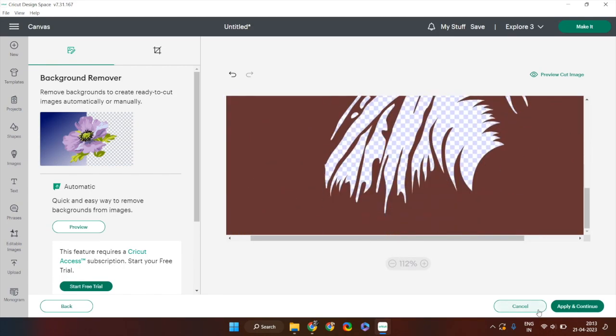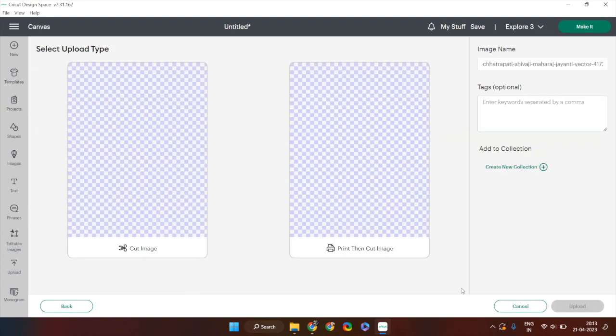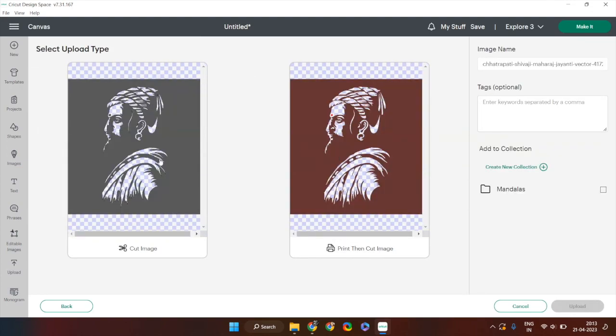Once you are done, apply and continue. Then it is going to ask whether you want to cut the image or whether you want to first take a print and then cut the image. So print has to be done on an external printer, and then once you are done with the printing, you can put it on the cutting mat and you can cut it. Now what you see, what happened to the image, this brown color is replaced by this default gray color. So what it has done is that it has converted the image input that you have provided into a silhouette image.